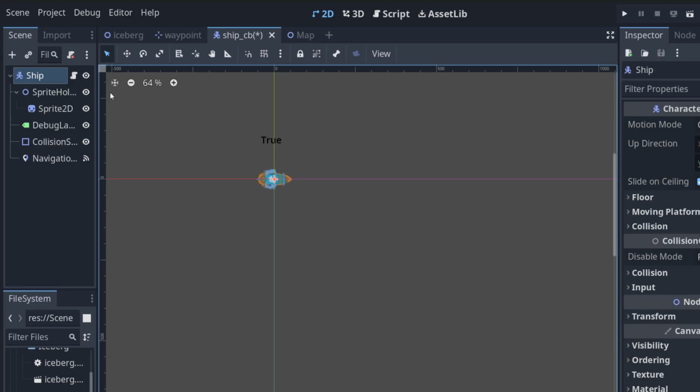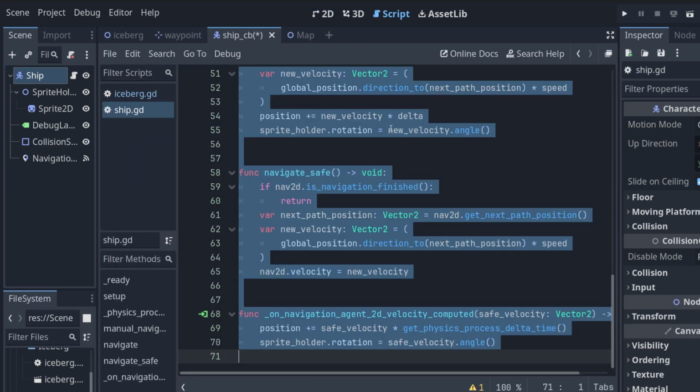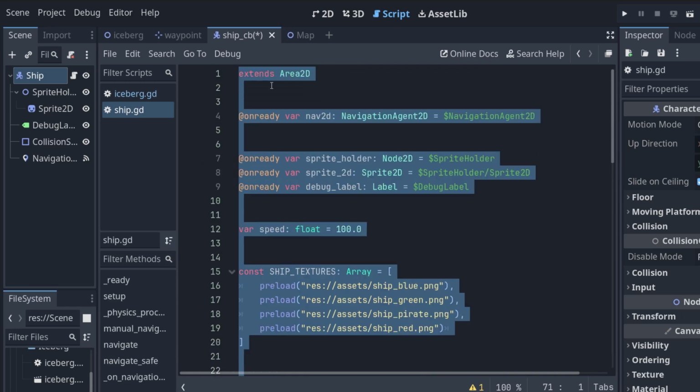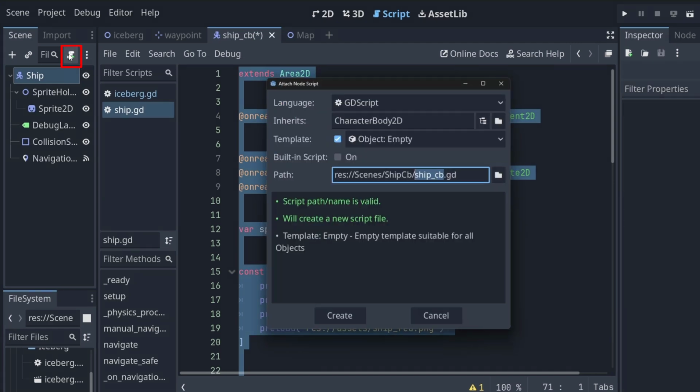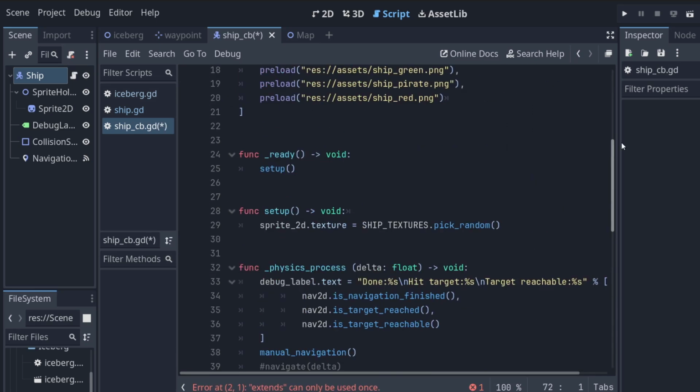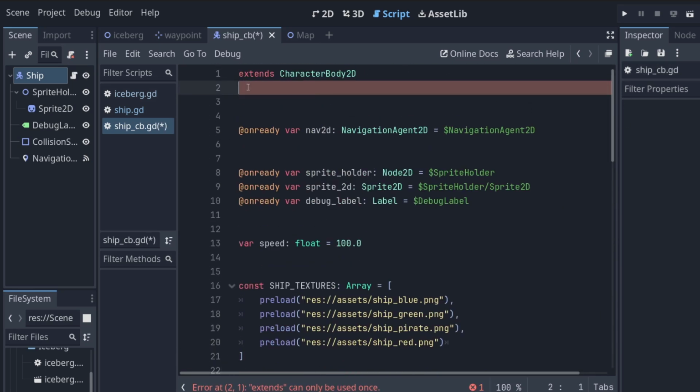Now we need to create a new script, and the code is almost exactly the same as the existing code. I'm going to select all of this code by doing Ctrl+A and then Ctrl+C to copy, then disconnect the current script from our CharacterBody2D and add a new script with the Object Empty template. I'll paste the code into the new script and then go to the top and remove the extends Area2D.